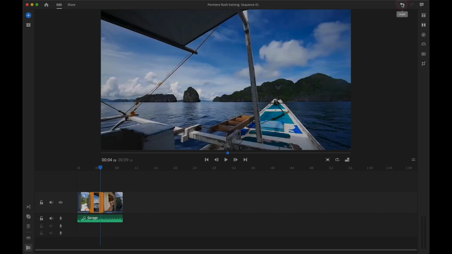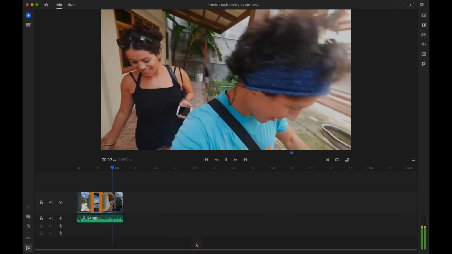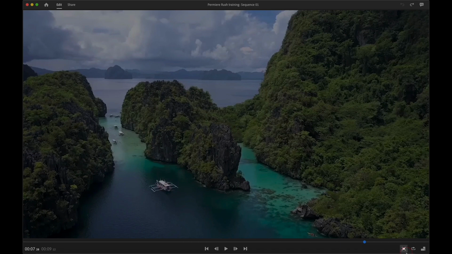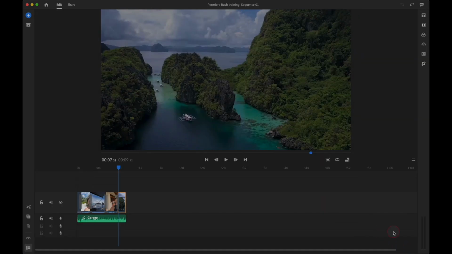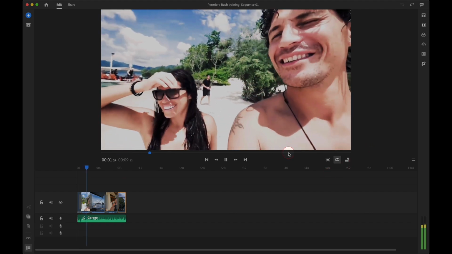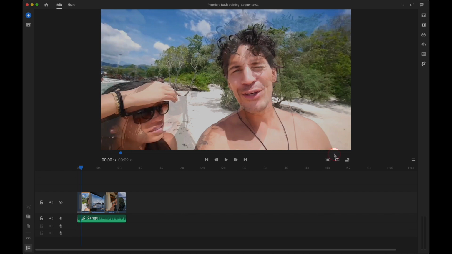If I'm going to redo, it's going to bring it back. You can see, it's that easy. You also have your sound bar here to monitor the audio of your visuals. At the same time, if you want to preview in full screen, you can easily click on this button. If you also want to loop the playback, you click on that loop, so whenever it plays back, it's going to start all over again.